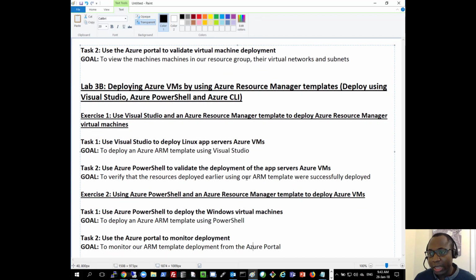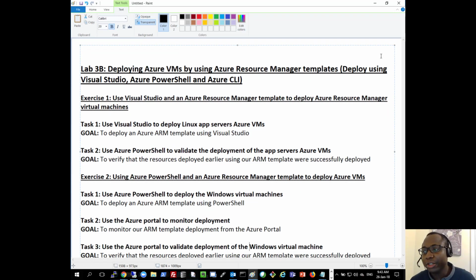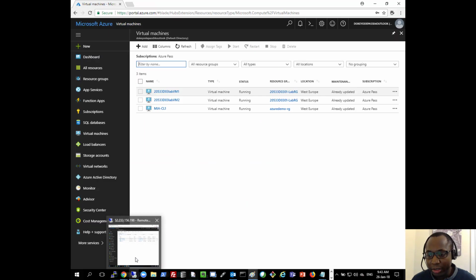The next part of this lab will be part 3B, and what we'll be covering in this case is deploying Azure VMs using Azure Resource Manager ARM templates. We're going to be covering three methods of deploying ARM templates. We're going to deploy an ARM template using Visual Studio, using Azure PowerShell, and using Azure CLI. An ARM template is just a way to describe our virtual machines in JSON format.